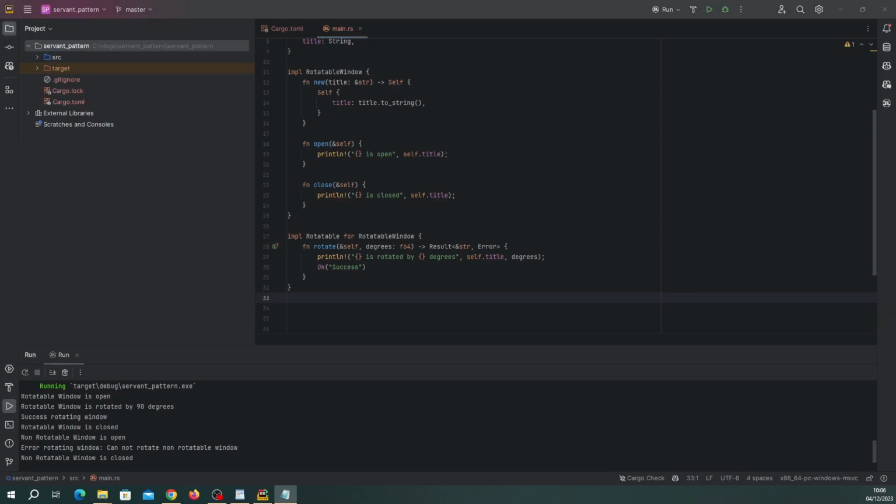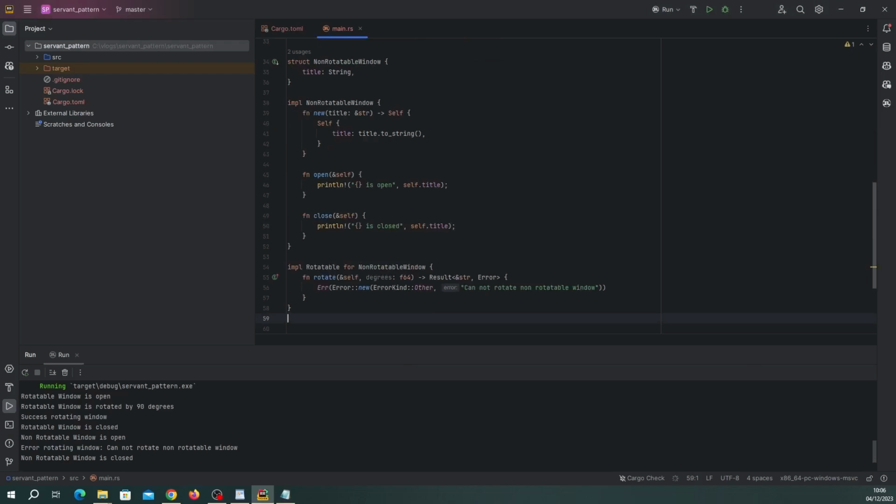Next we implement the non-rotatable window. There we go. This is more or less the same implementation, but this time the rotate method in the implementation of the rotatable trait returns an error, as you can see, since it cannot be rotated.